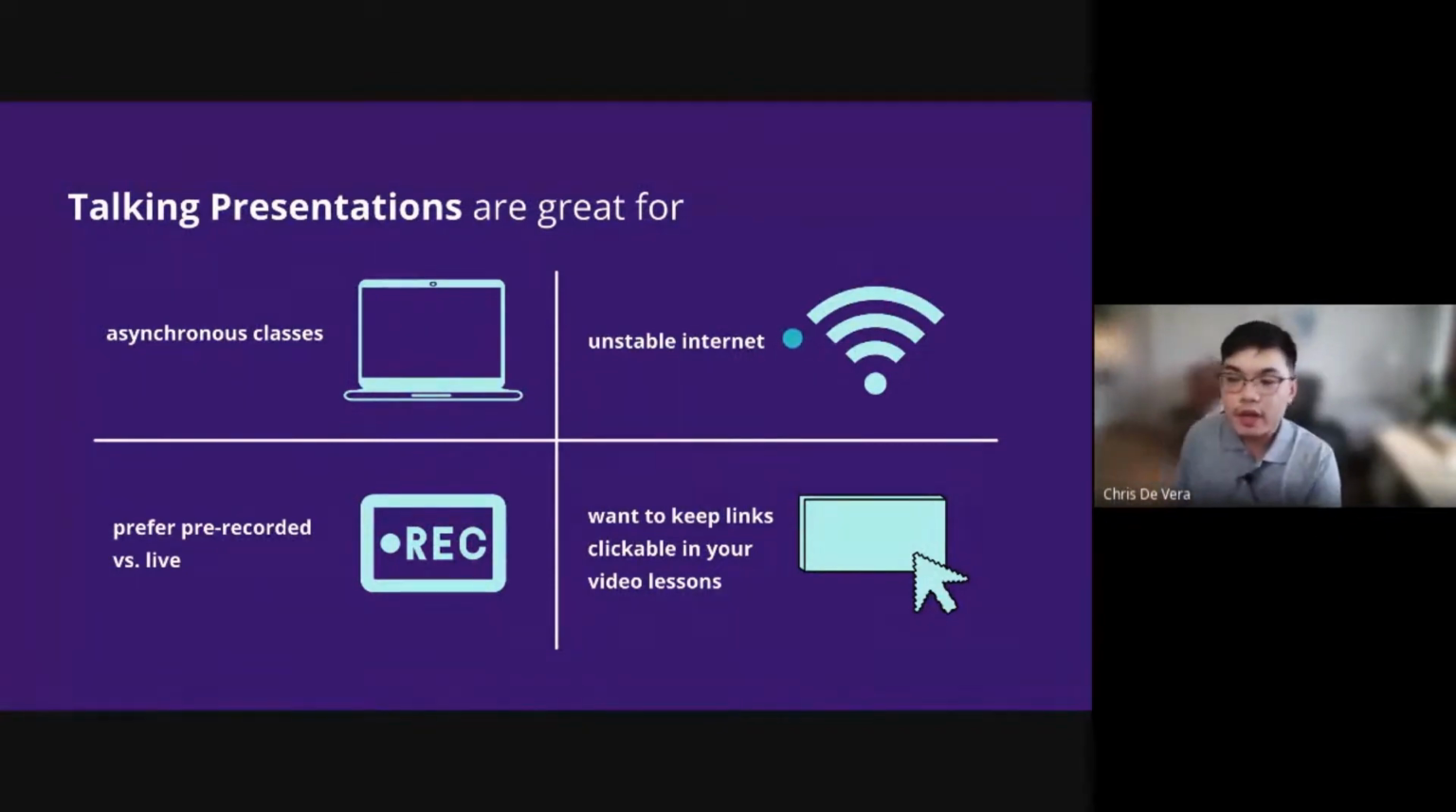It's also great if you have unstable internet so that you can record your presentation ahead of time and then simply send the video, send the link, and then that can just be played during the event. So if you prefer pre-recorded instead of live, you can do that. And if you want to keep your links clickable in your video lessons, you can also do that with a talking presentation. So if you have mga hyperlinks, linked text, you can still click it in your presentation.